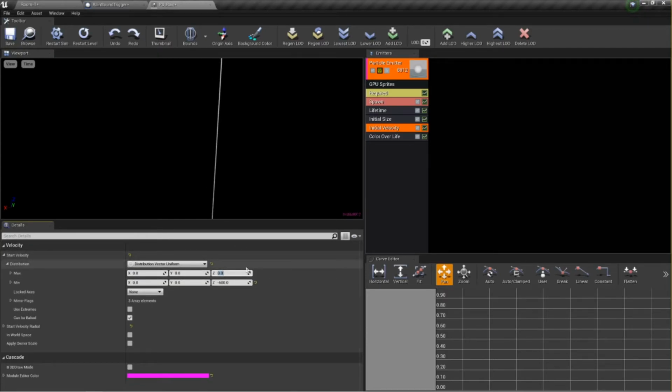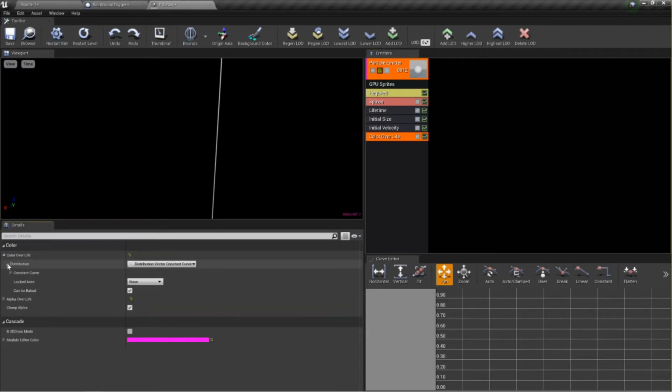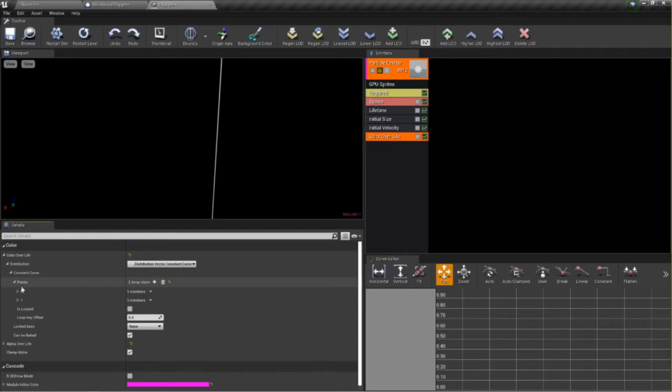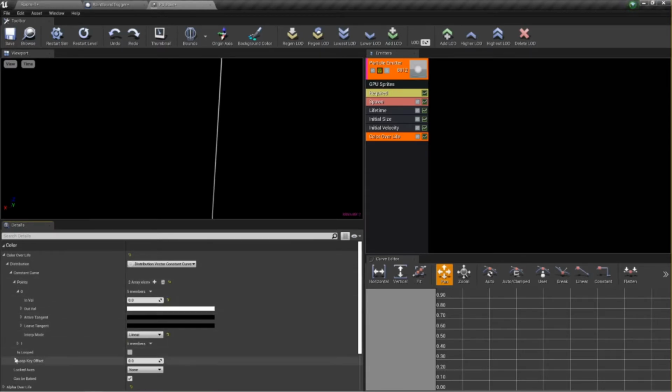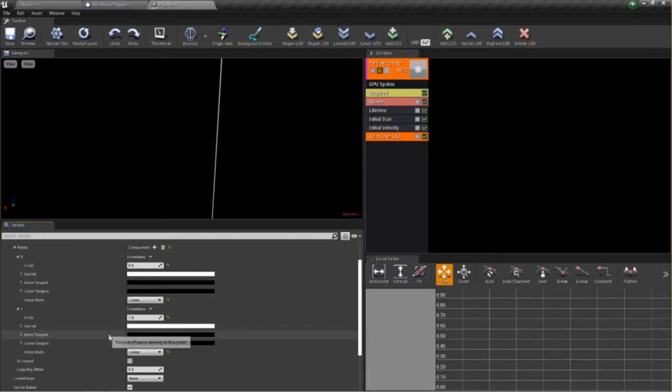Okay, we're going to go into color over life. We're going to open up the color over life column down here, the distribution down here. Do I want a curve? I guess so. Let's have a look. Open up both the 0 and the 1. Let's just make sure everything's looking okay.